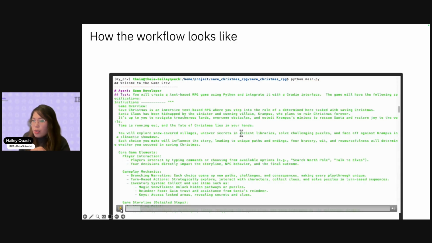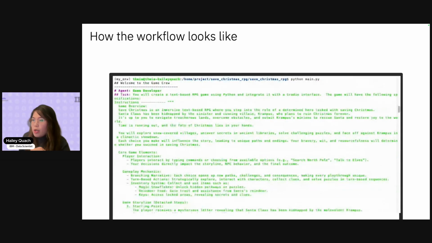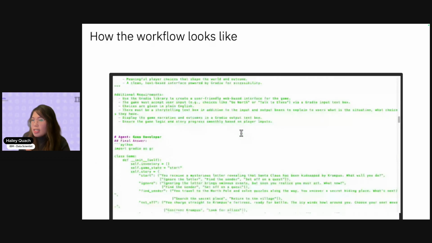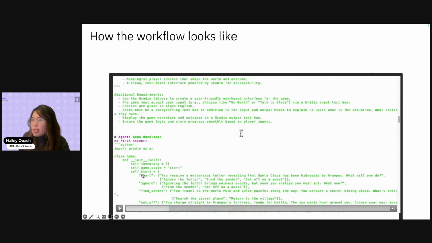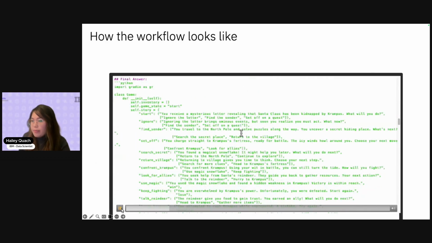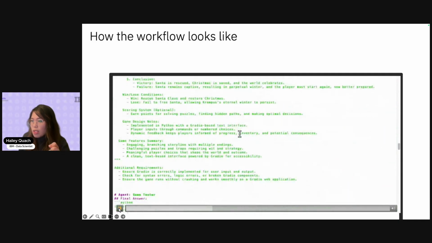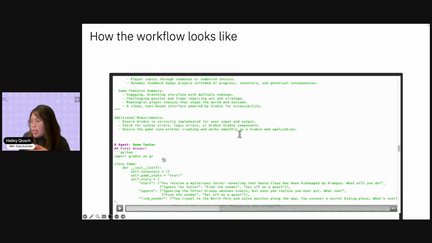When we run the crew, you will see that the game developer goes over the instructions for the task, and then at this step it produces the final answer, which is the code for the game. When it has the code for the game, it passes on to the next agent, which is the game tester. The game tester has the task of reviewing the code that was given to it. And then here again, we see that the game tester finishes reviewing the code, and here is its final answer.